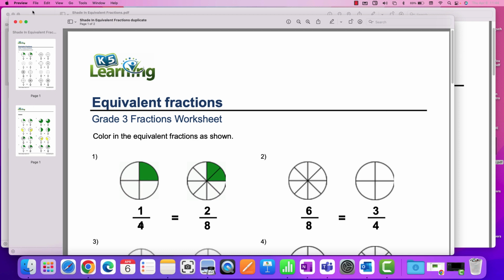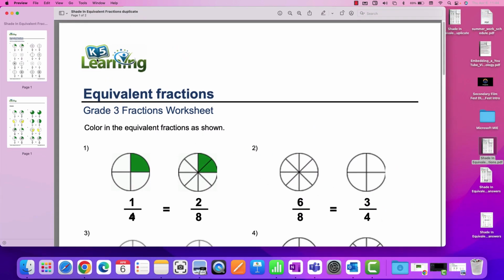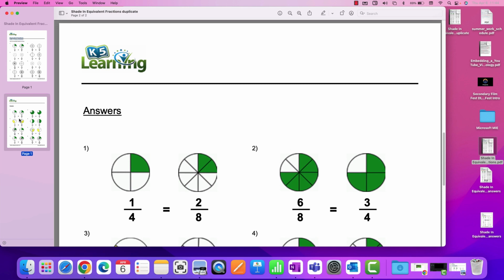The other thing that I can do, and I'm going to minimize this original, is I can drag one of the pages out onto the desktop and it creates its own PDF. So if I wanted this answer page by itself, all I have to do is drag it out, drop it on the desktop, and there it is. So I'm going to close this out now.